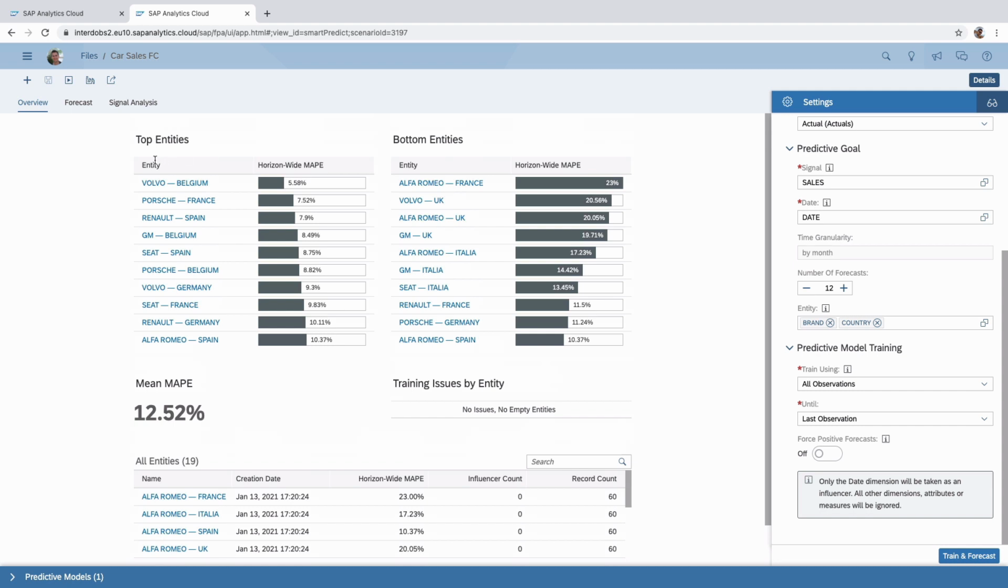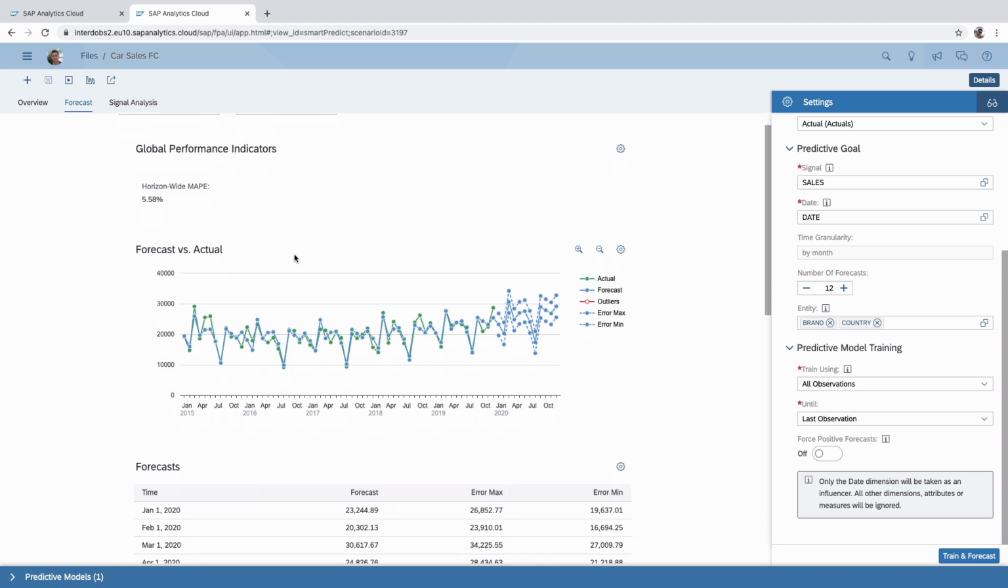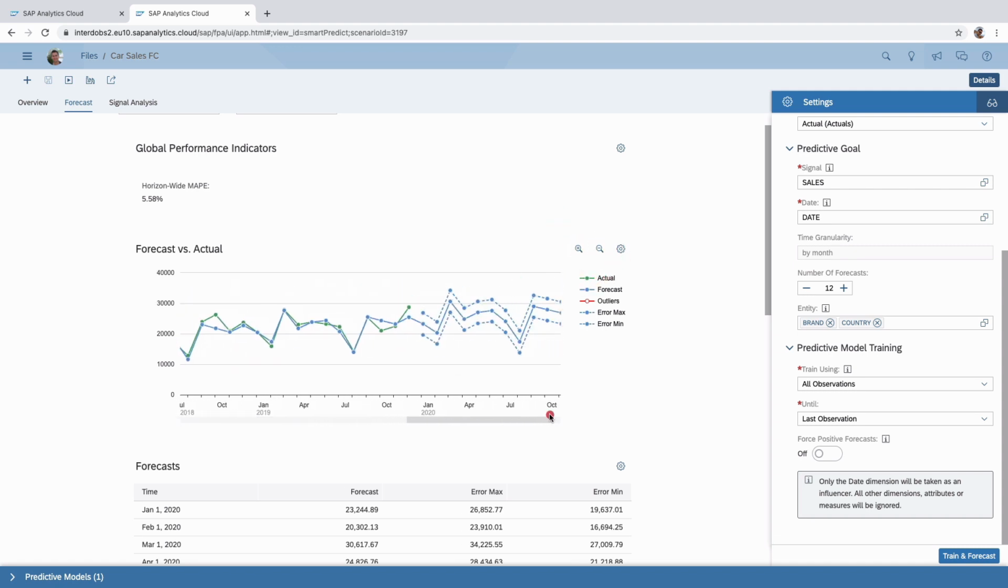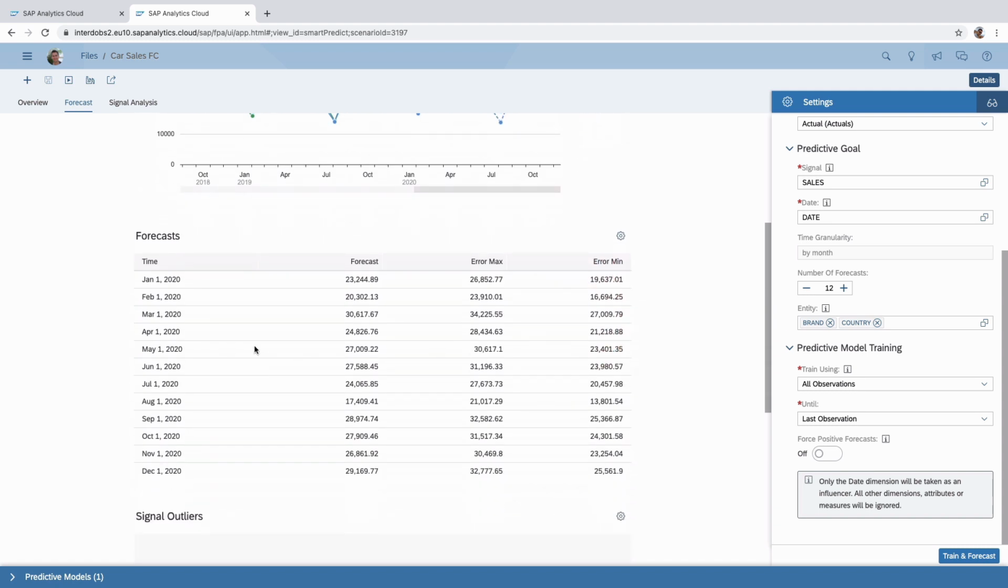So we now get an overview of all the combinations of the dimension members with their individual so-called MAPE. This is an indicator of the reliability of the prediction that has been done. So we can also click through. And then we see this combination between, in this case, Volvo and Belgium, and see the forecast that has been created. And then we should look at the line in the middle. The other ones are the error max and min. And down below, we can also see the individual predictive values for each period.